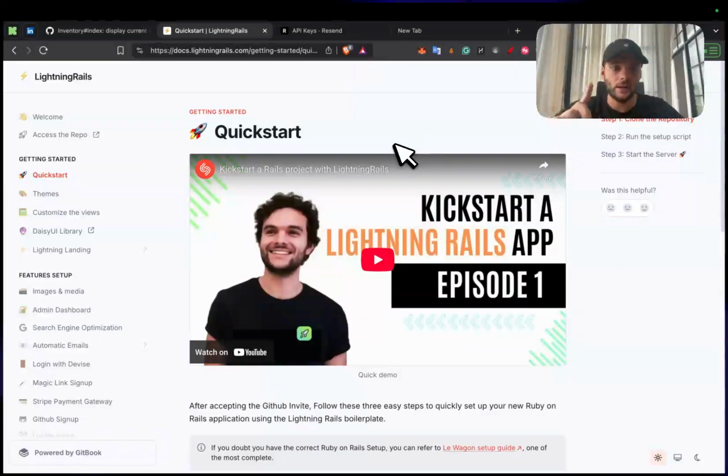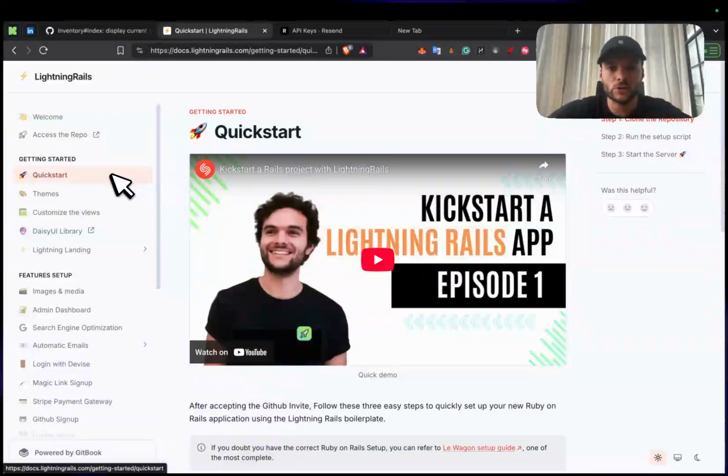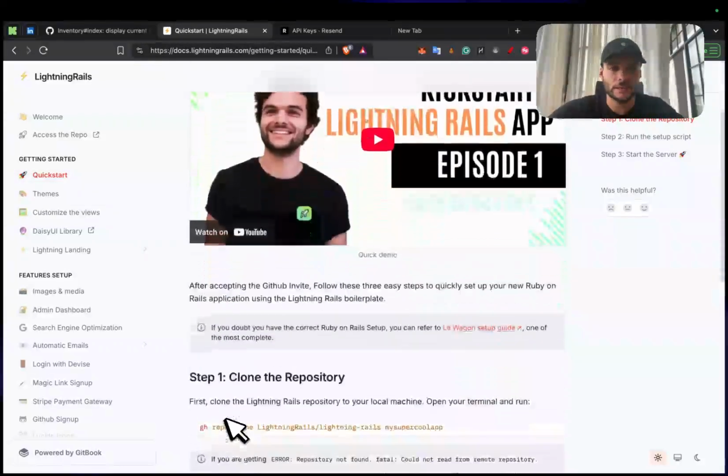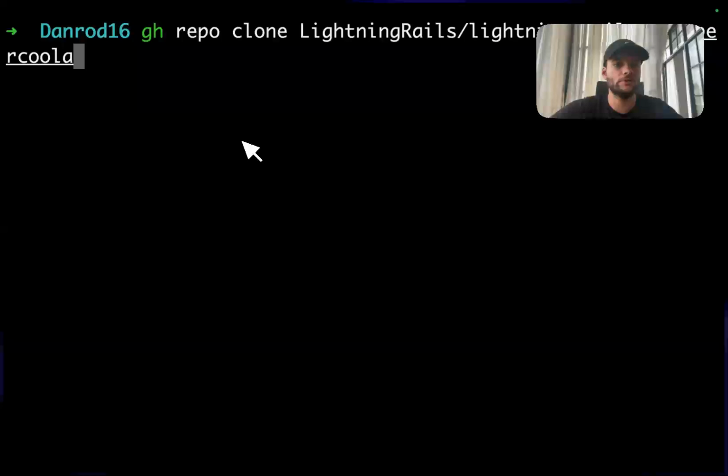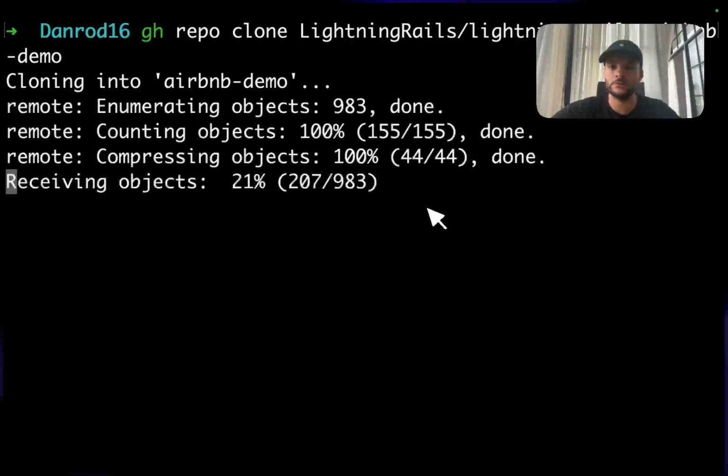Hi everyone. Today, quick demo on the latest feature from Lightning Rails, the code generators. So the first code generator that we have is directly in the setup of Lightning Rails. First thing I'm going to do is just clone the repo and call it maybe Airbnb demo. That's going to be really fast.